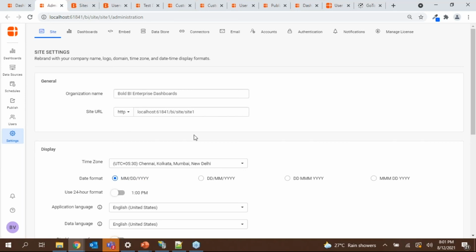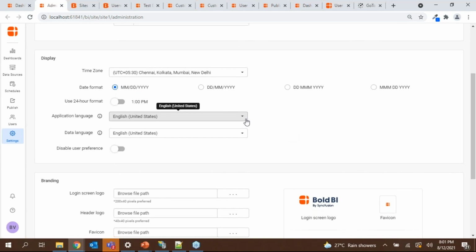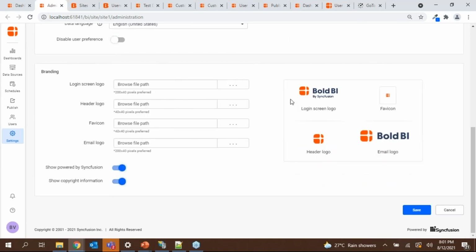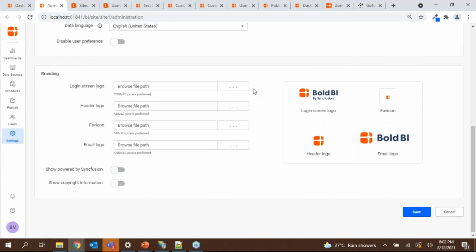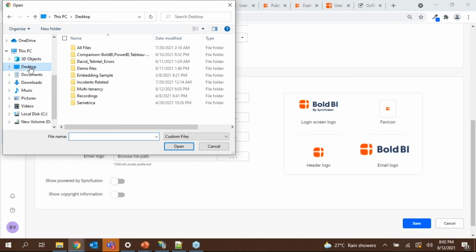You can change time zones, date formats, or the localizations. Like instead of English, if you want to use your own languages, you can have localizations. And if you want to change the logos or the copyright information, you can see here there is powered by and copyright. If you want to hide that, you can do it based on the tenants. And let me show you how to change the logos. So if you have any logo on your end, then you can change it. So let me pick some image.